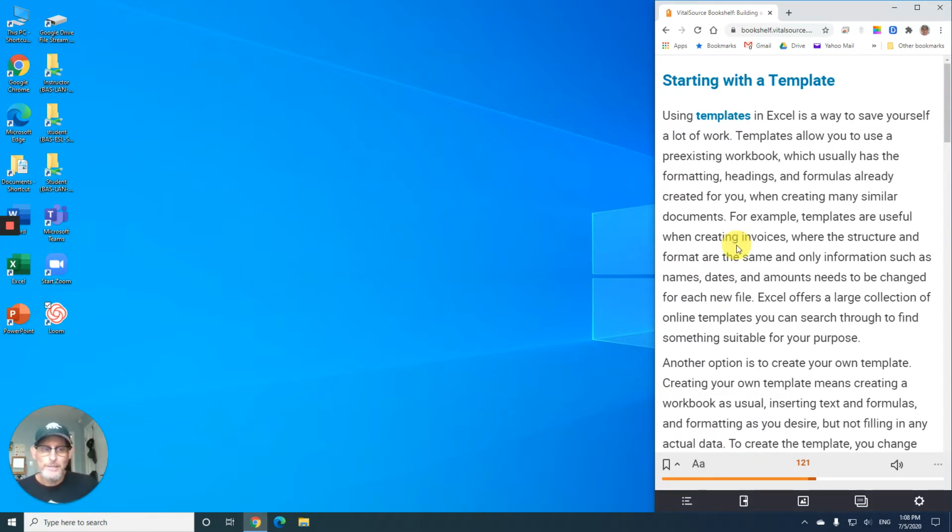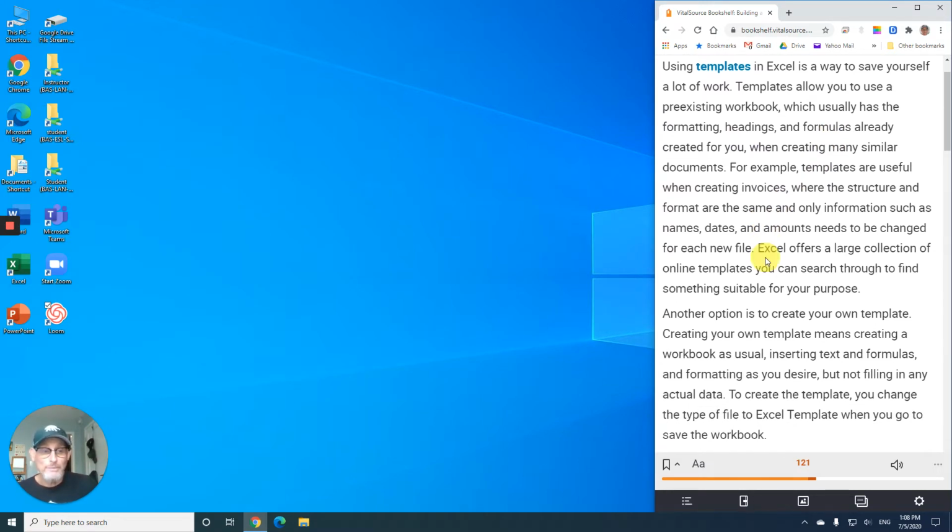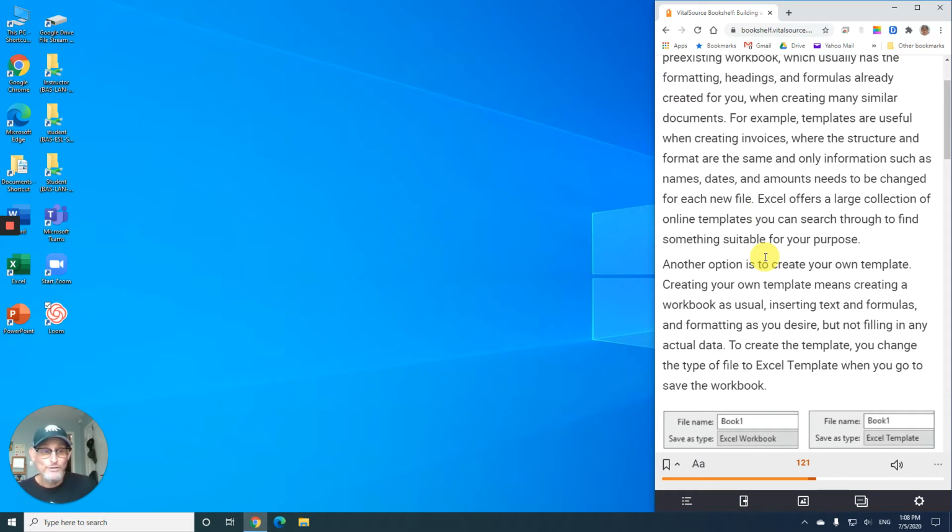So starting with the template basically means a pre-made document. They can be invoices, a whole bunch of different things. It's a quick way to get yourself started. Templates allow you to use pre-existing workbooks, which usually has the formatting, headings, and formulas already created for you. For example, templates are useful when creating invoices where the structure and format are the same and only information such as names, dates, and amounts need to be changed.